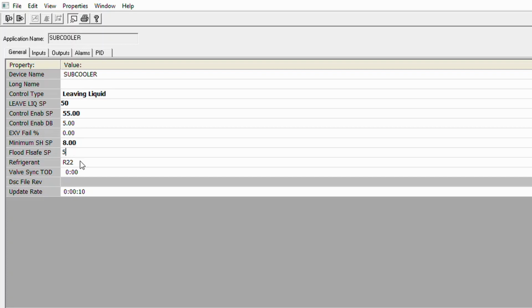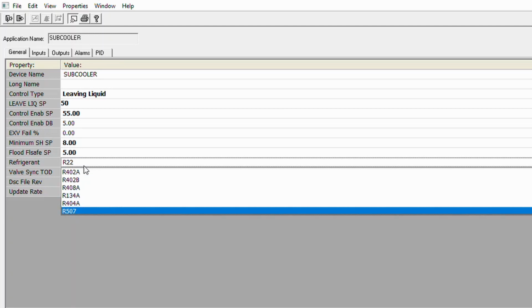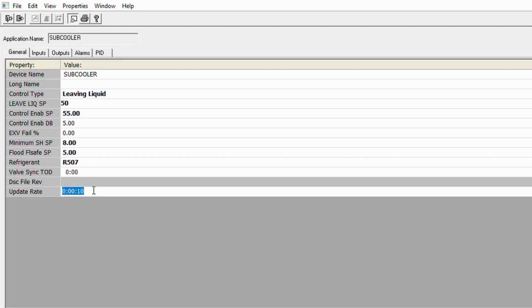Then you're going to pick your refrigerant. So we'll say 507. Valve sync, that is at midnight. It's going to sync the valve every day. Update rate, I recommend changing this to 2 seconds. Okay, now this is your basic stuff.